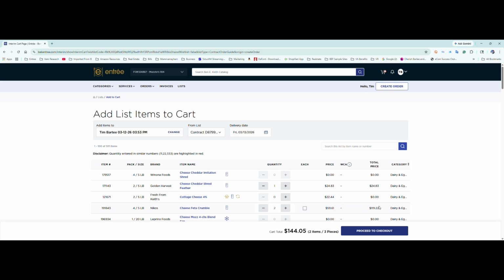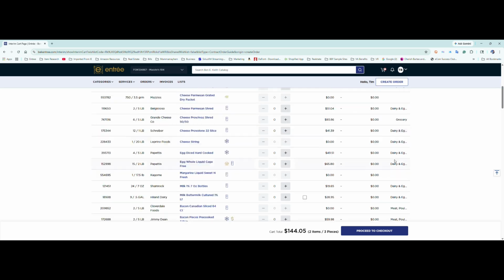The next pertinent category is category. Category is how we categorize our items here at Benny Keith. But it may be a beneficial tool because if you will notice, it has 2 arrows pointing up and down. So you could sort that category to make it conducive to a kitchen, meaning it will put all your meats together, all your produce together, all your dairy and dry goods together. It's a very helpful tool.